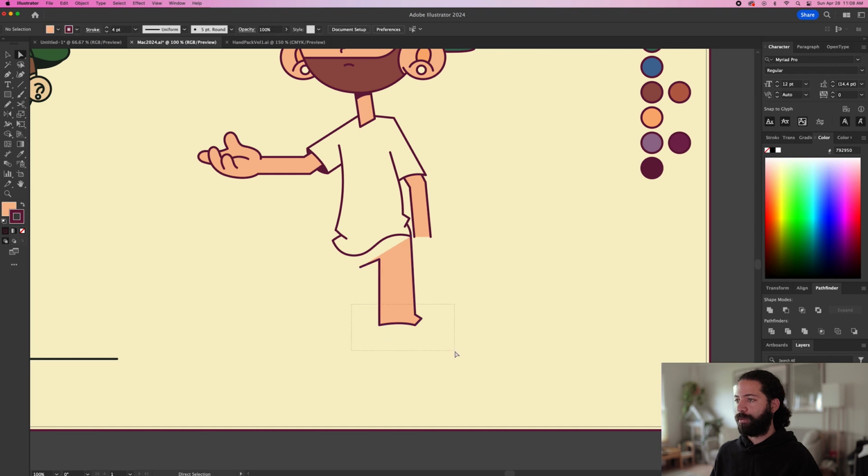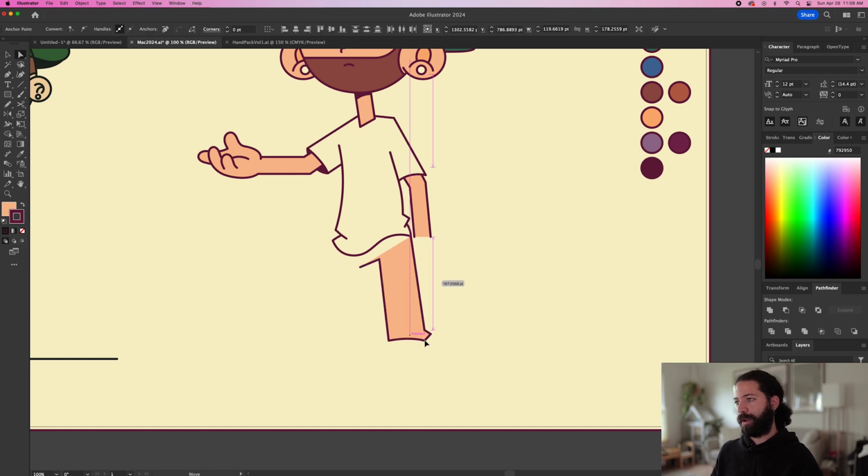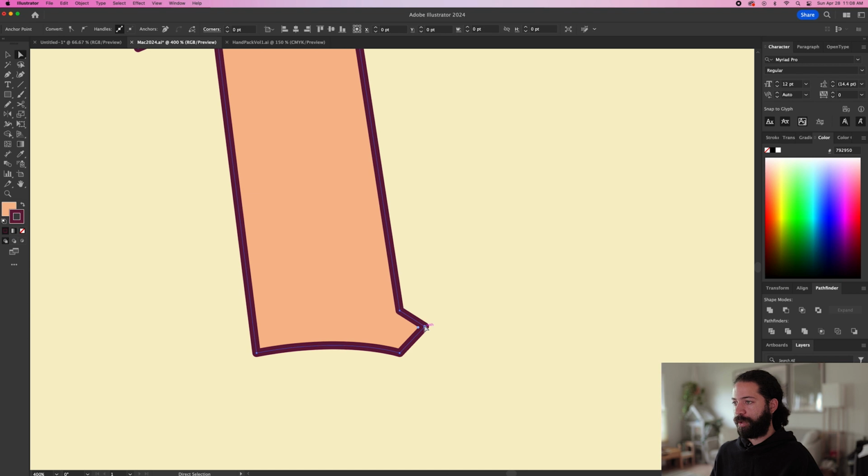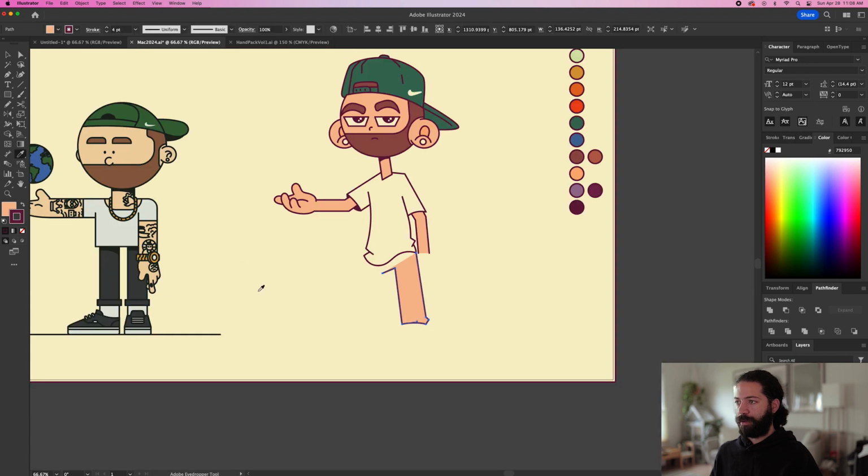So let's take all these points. This needs to be a little bit longer. We can drag it over this way. Bring this point in a little bit. Looks like he's naked right there. Looks like he's got no pants on here. So let's go ahead and change that color quick.